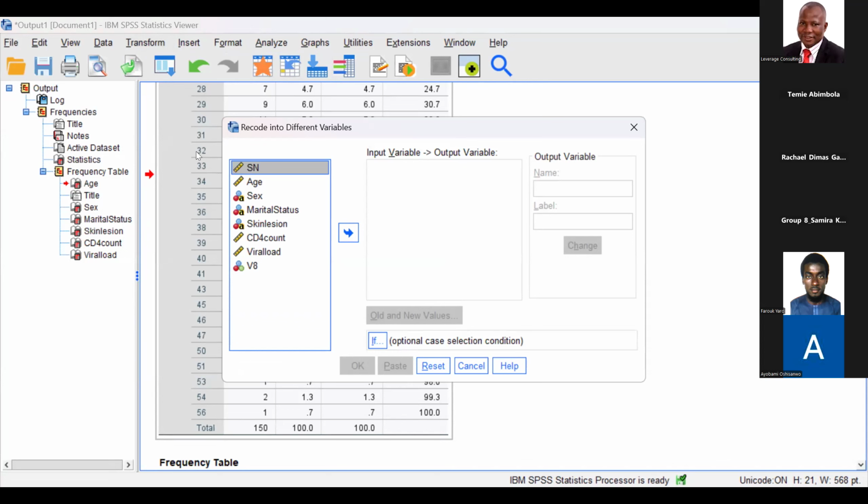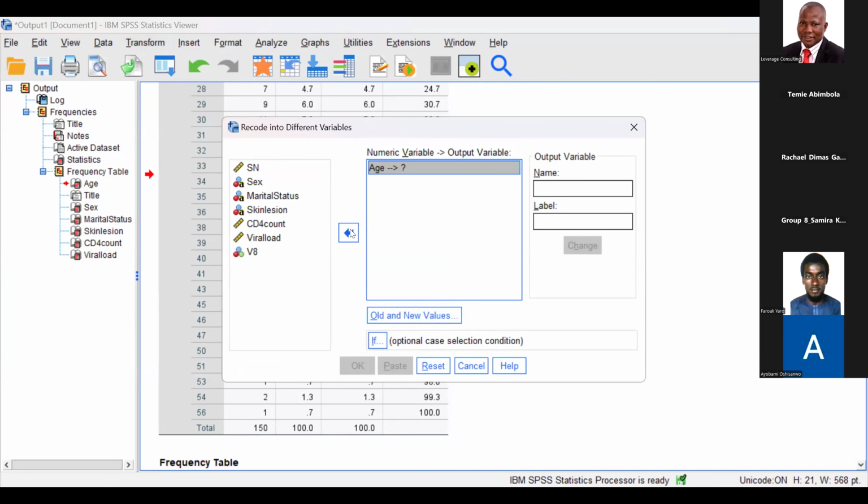Now move the age into that box. You see, it says age arrow. What do you want to recode age into? So come to the name, the output variable, under the name. Put age group. Don't put a gap, or it will not accept it. Age, capital G, I prefer capital G. You can even use GRP. That's all. Okay, it's fine like that. Yeah, this is age group. So now you click on change.